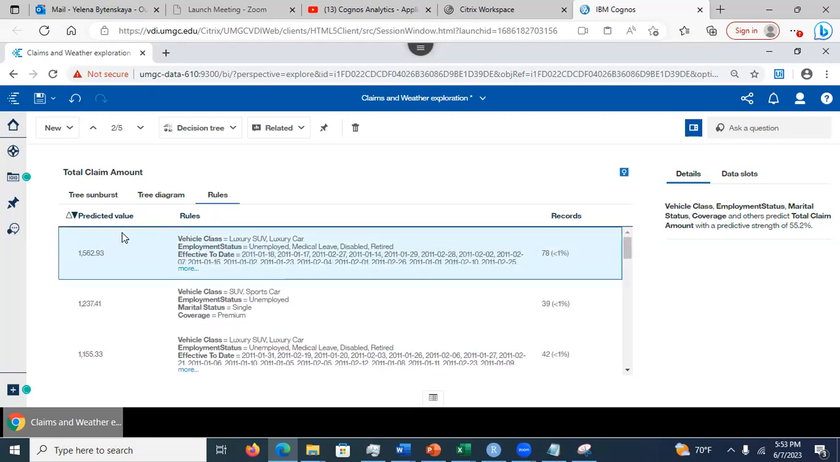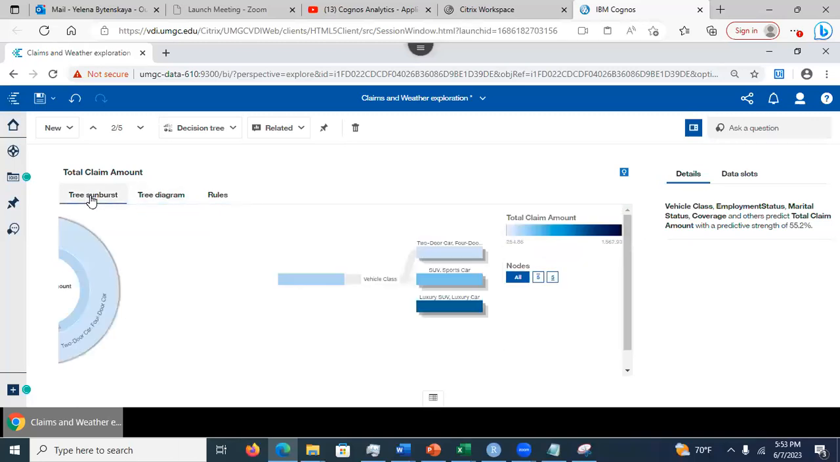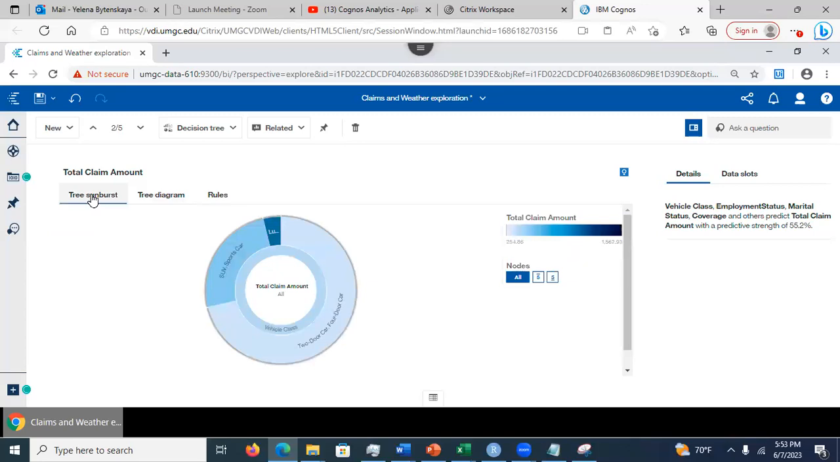You're just estimating it. Here I can order by predicted values. See this? It also shows you the percentage of records. So we know that this is dominant. You have 30% of records that meet this condition, and this is their predicted value, okay? So you can look at the rules, you can look at the tree diagram, and look at the sunburst. And it's better to look at them together, okay?